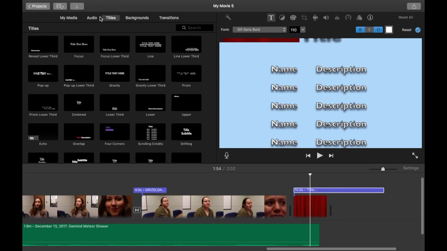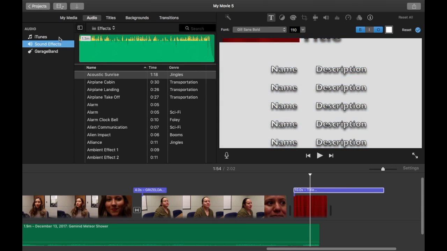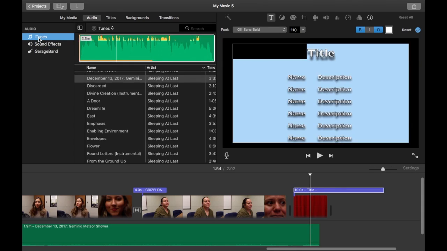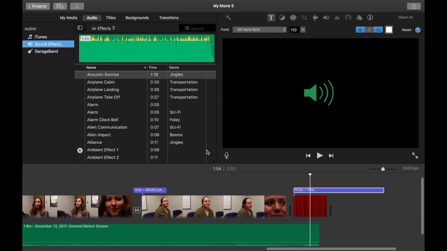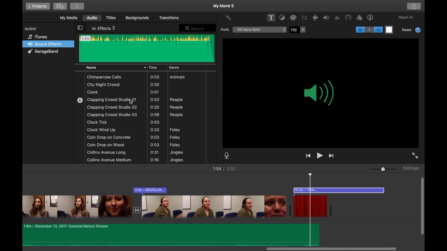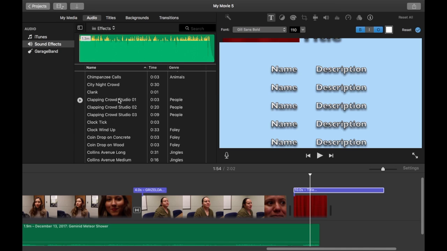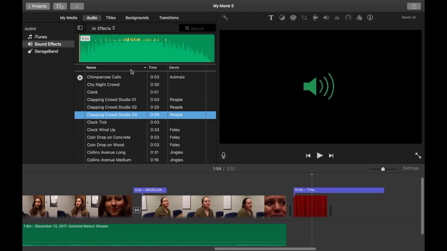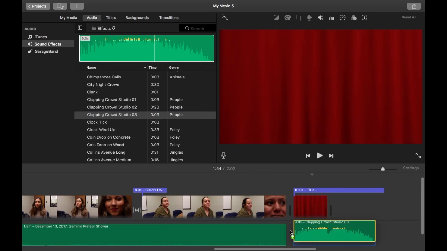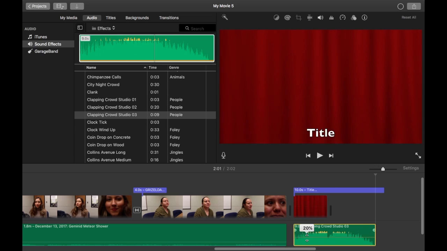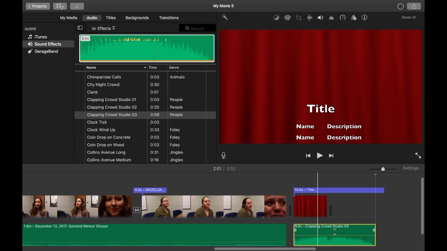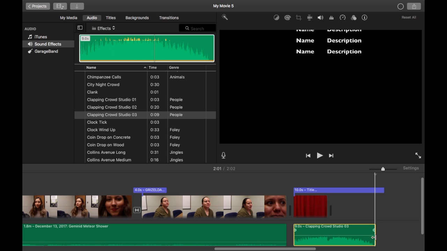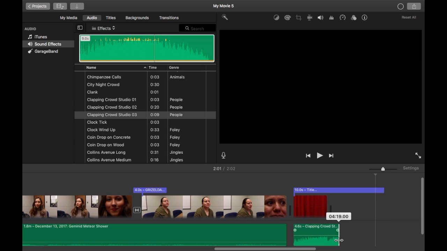So we're also going to add some sound effects here at the end because who doesn't want to hear clapping at the end with our credits? So you can scroll through, click the one you want, and drag it down to the credits, down where our other audio is. You can adjust that sound level as well, and you're going to crop it to fit the length of your credits.